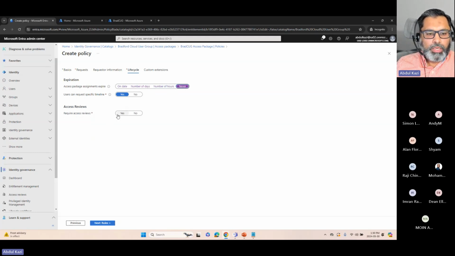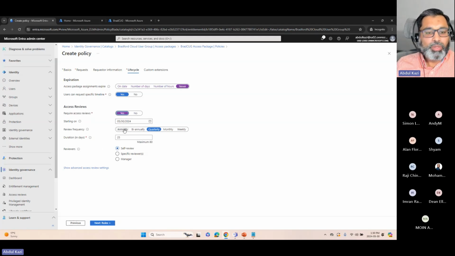The other one I was talking about is the access review. This is really a great feature, because especially on the B2B side, you might have vendors coming in as guests into your tenant, and then you never do access reviews. With this, you can do access reviews, and you can say we're going to start the access review on this date. Are we going to do this annually, biannually, quarterly?